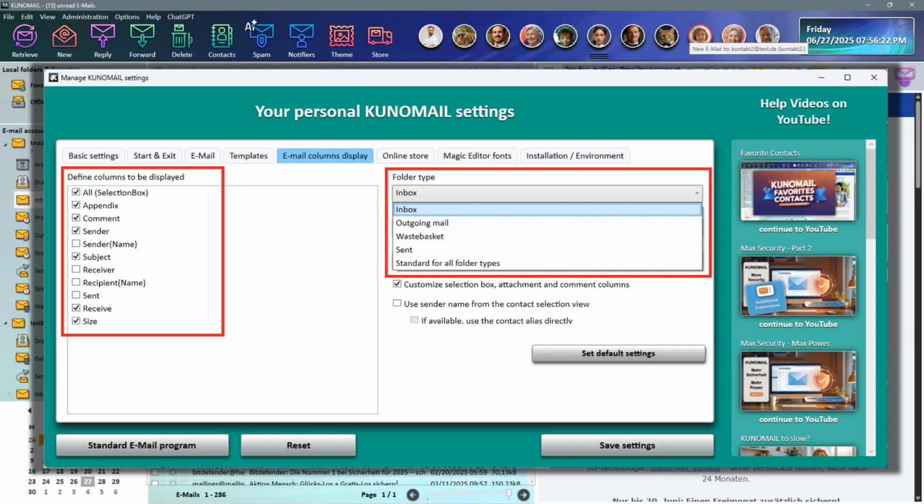Of course, you still have the option to customize the column view and sorting order. To do so, simply expand the selection of available folder types, for example, Inbox, Sent, or Trash. Then select which columns should be displayed in each view and the order in which the emails should be sorted. You can configure these settings separately for each folder type. Once you've made all the adjustments, click the Save button, and your individual settings will be permanently applied.